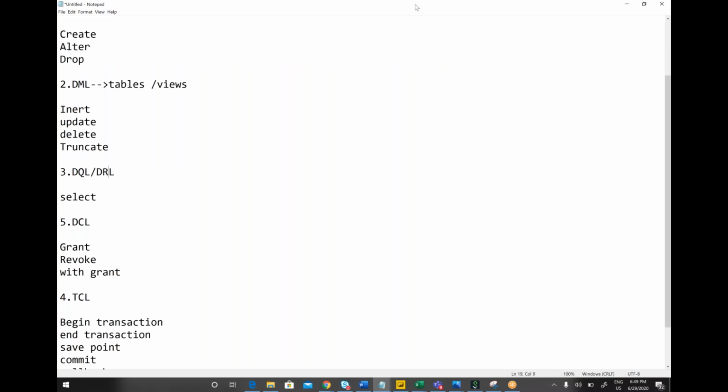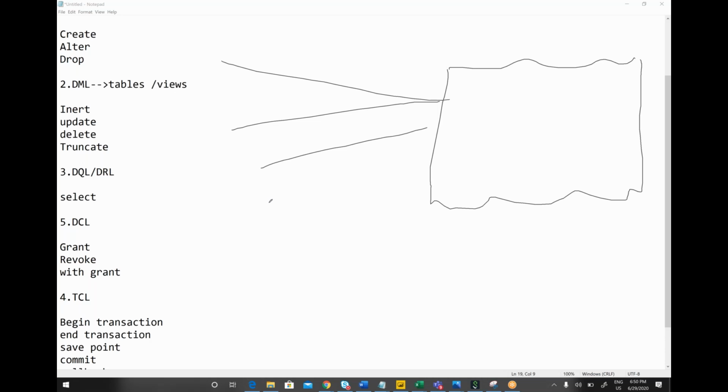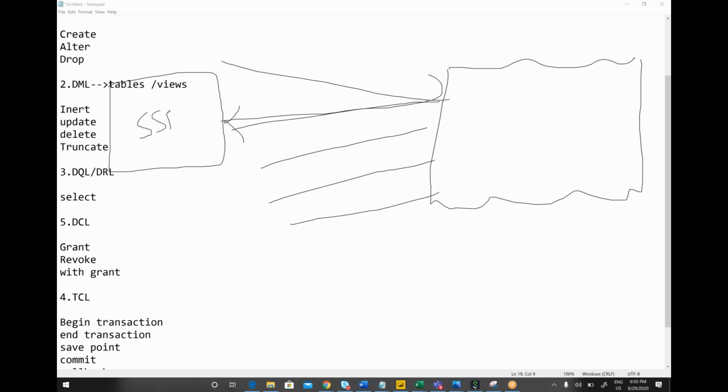Now, based on yesterday or today, you understand that there is a server which is capable of taking multiple requests and responding back. There is a client called SSMS where you are going to connect to a server, and you are going to write whatever you want and execute.